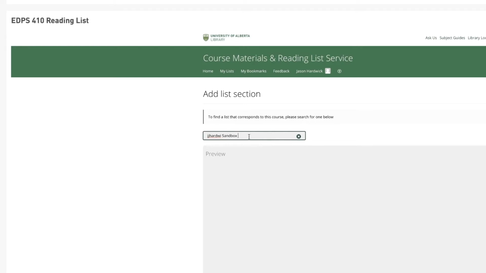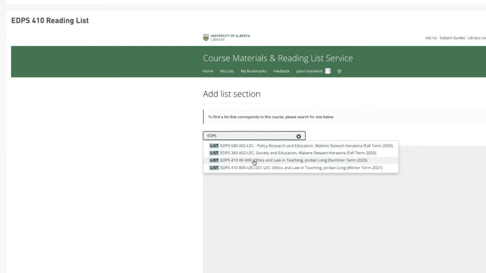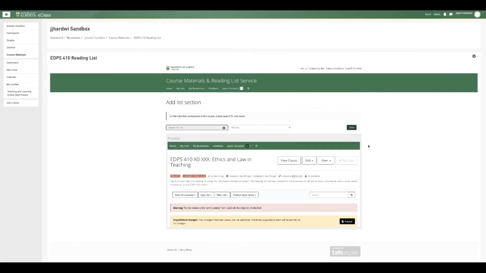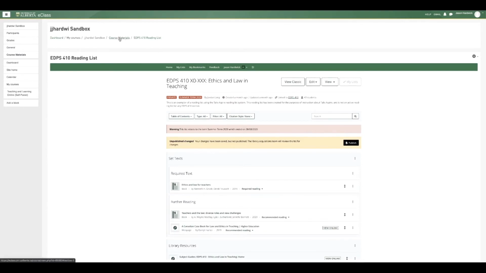This will take you to the Course Materials and Reading List Service webpage. If you followed the library's recommended steps in our videos up to this point, your reading list should be the same name as your eClass, so it will autofill here. After the list has appeared, click on Save. And now the reading list has been added to your eClass.